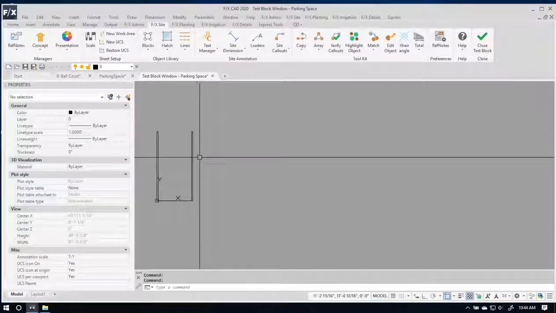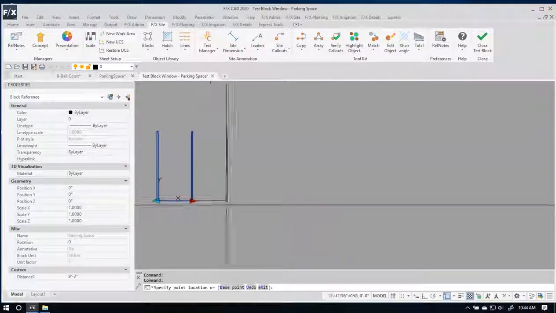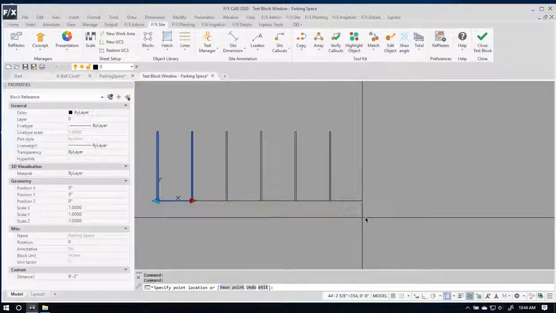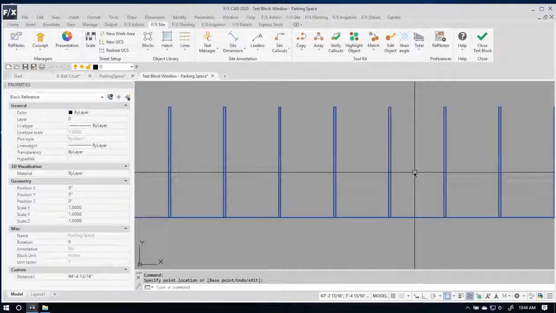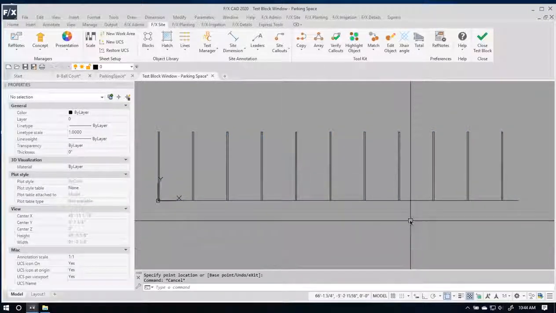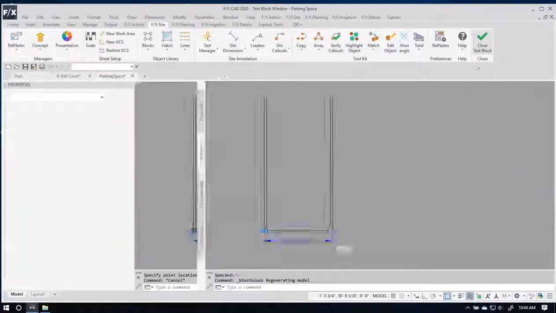So if all went well, I should be able to grab this grip, move it outward, and as I move it outward, it's stretching that curb line and creating an array for the painted lines. So I'd say that was a success. So we can close the test block.